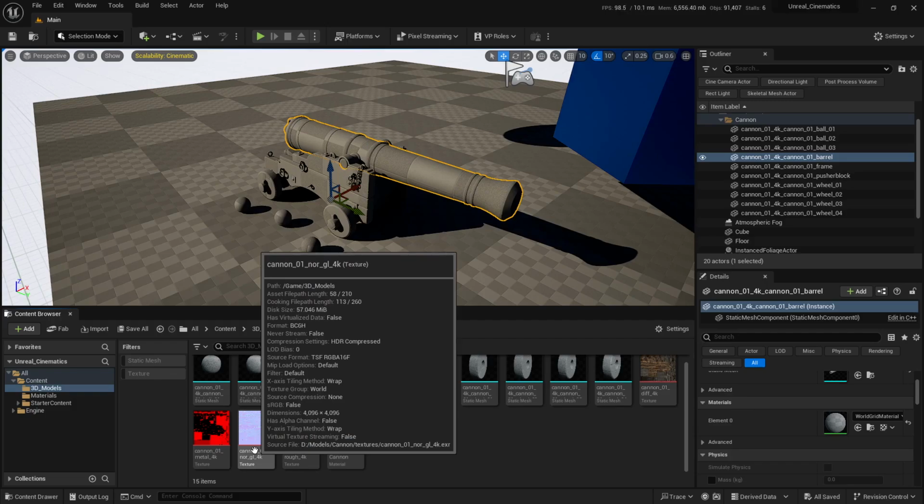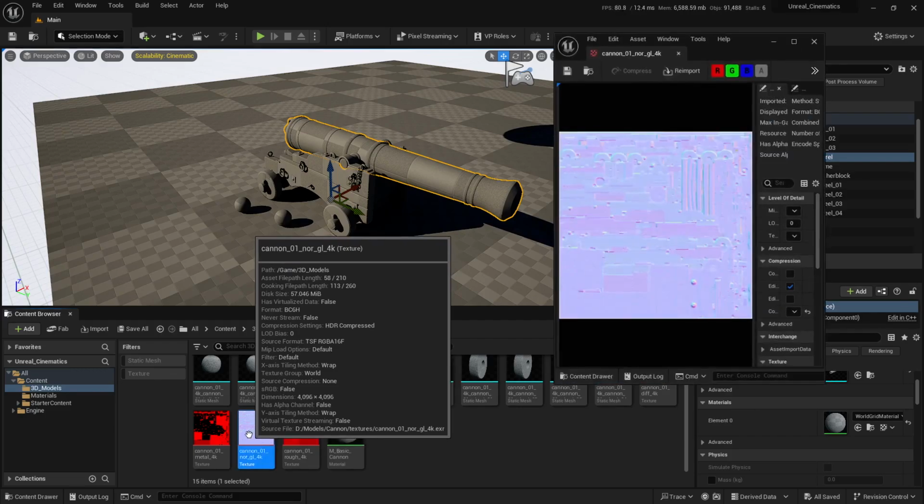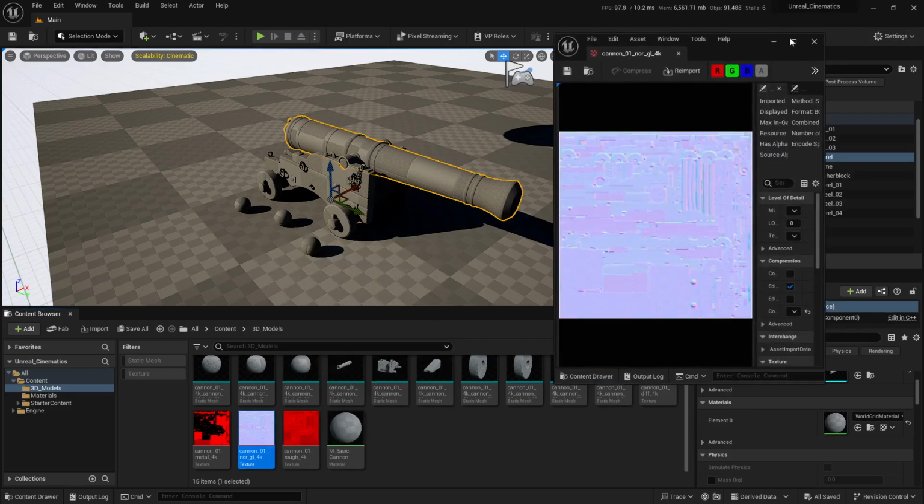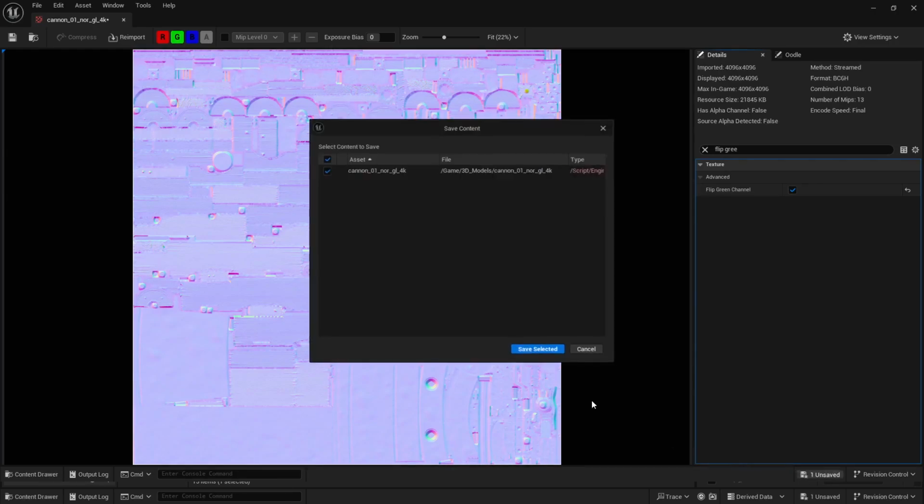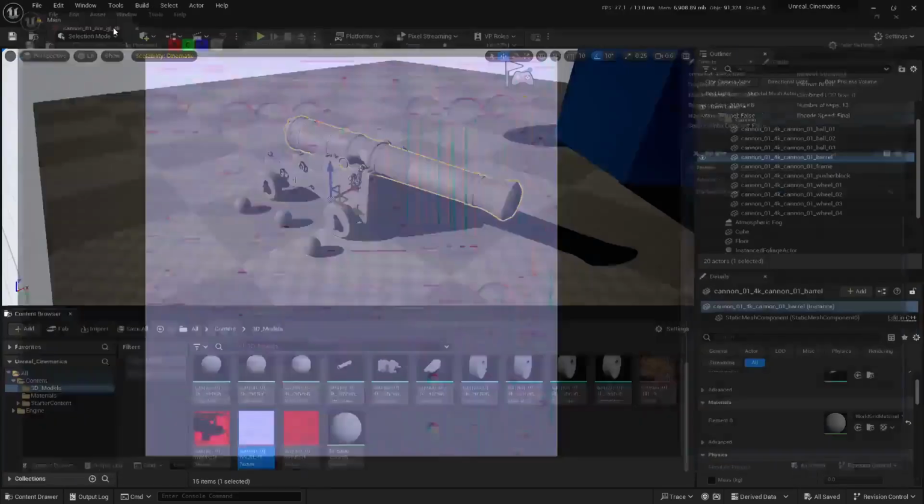Okay, so I'm going to simply double click on this texture to open this normal map. And then I'm going to search for flip green channel. I'm going to check this box. And now Unreal Engine has converted this OpenGL map into a DirectX map. Okay, so I'm going to save everything. Come out of this one.